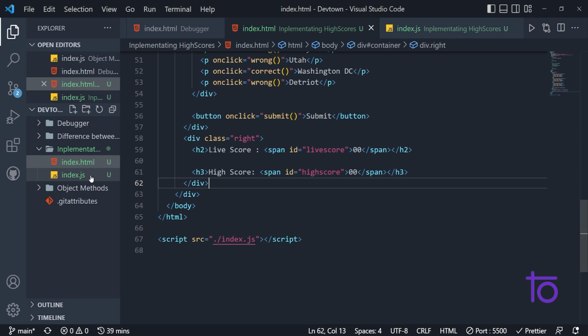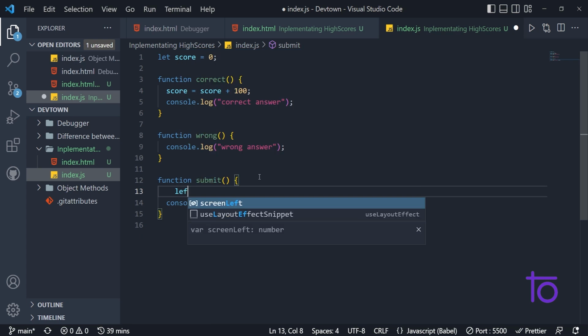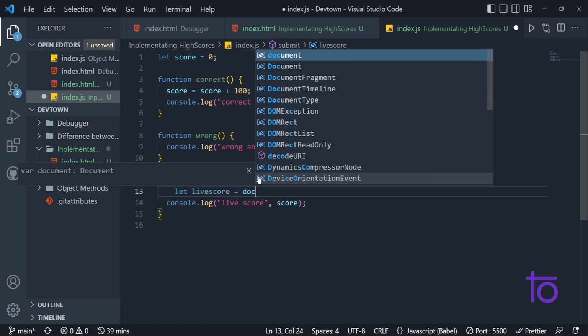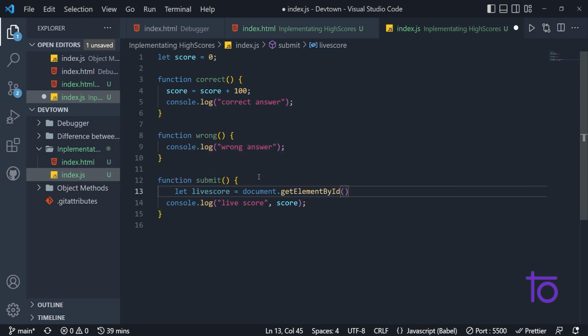In the next part, I'm going back to my index.js file, and I simply want to call that live score because I want to show the live score. So how do we first of all store that particular span tag in my JS file? How do we call that thing? Let's say I'm typing liveScore over here, and I want to get it by document.getElementById. We simply use liveScore, which is the ID name.